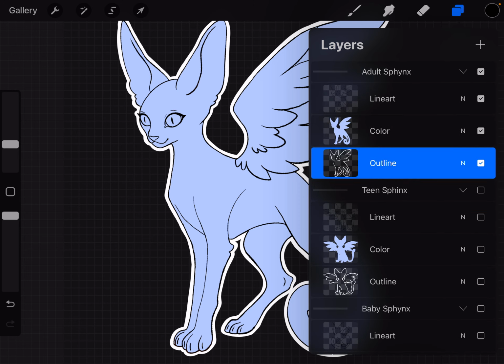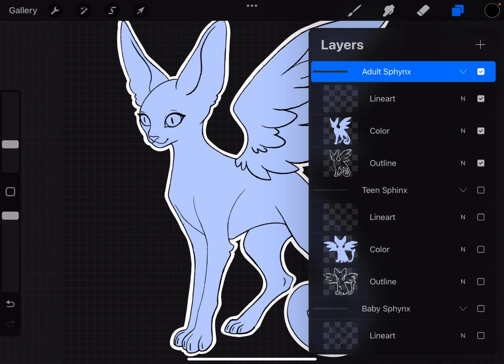Alright, so at the top, let's talk about nesting layers. So what I have selected right now, it looks like a little line, and it says Adult Sphinx, and it has a little down arrow and a check mark.